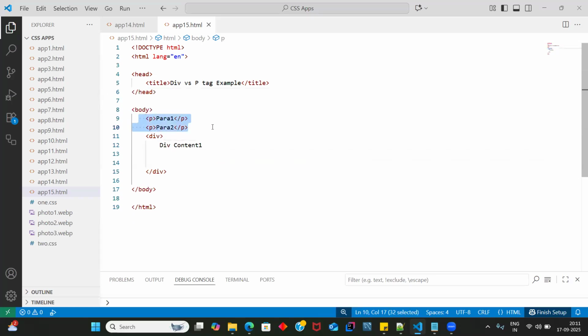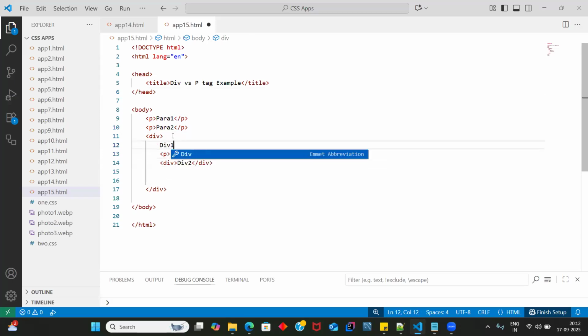Guys, if you see line numbers 9 and 10, two paragraphs. Line number 11, I open a div, and inside the div you can write other paragraphs. And if any other div is required, you can represent it like this. I think you guys are following. This is a main div. Inside the div, you can write one paragraph.